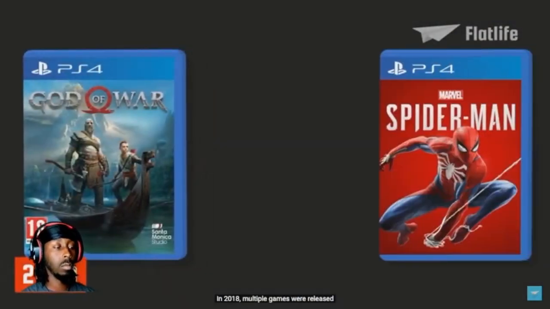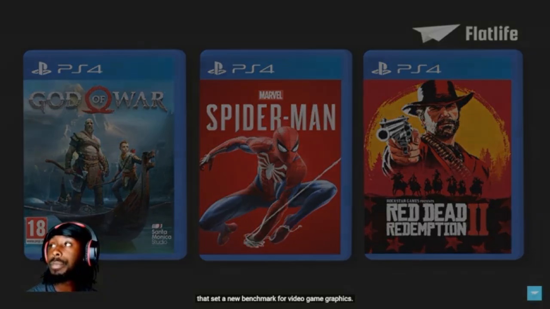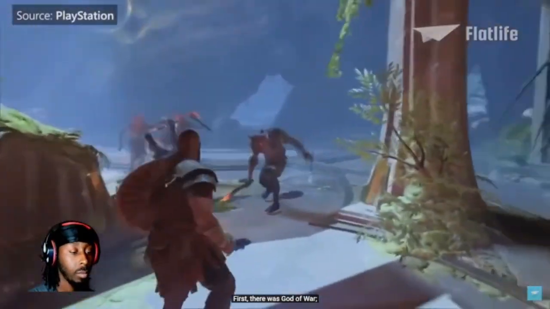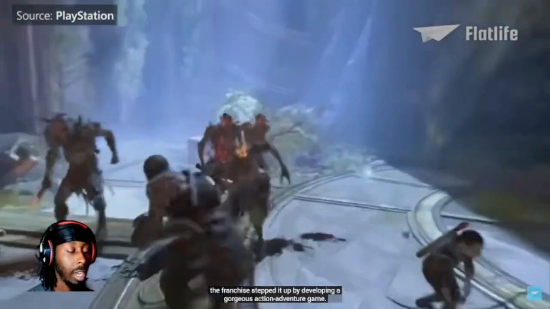In 2018, multiple games were released that set a new benchmark for video game graphics. First, there was God of War. The franchise stepped it up by developing a gorgeous action-adventure game.